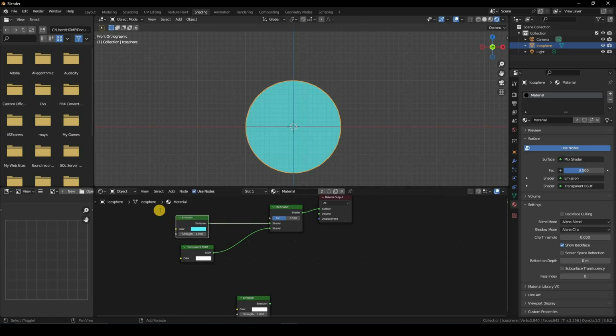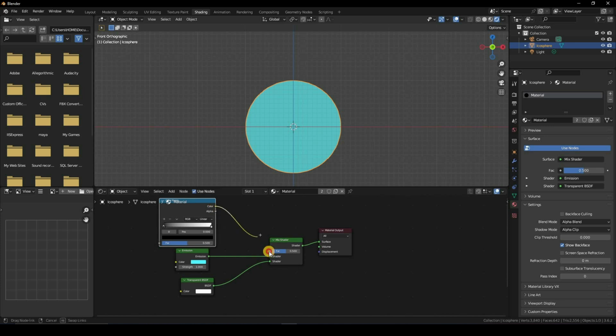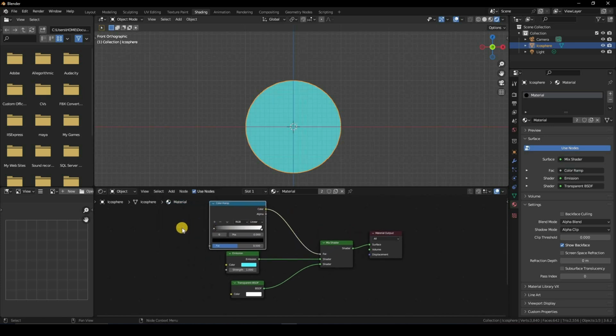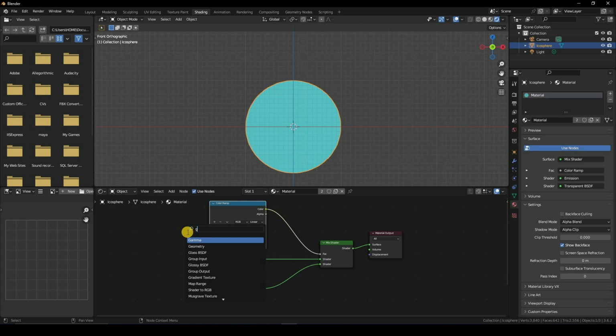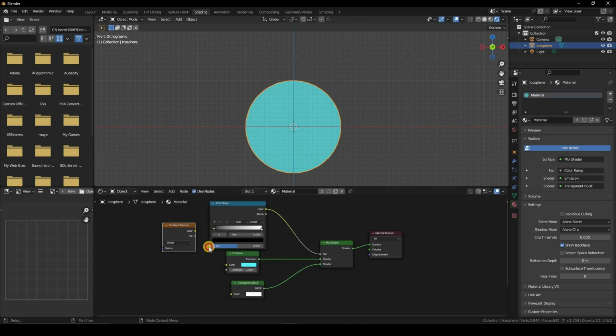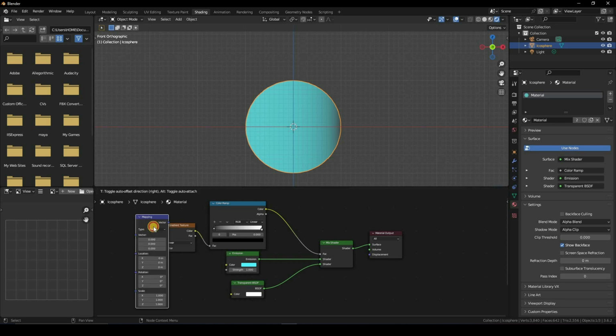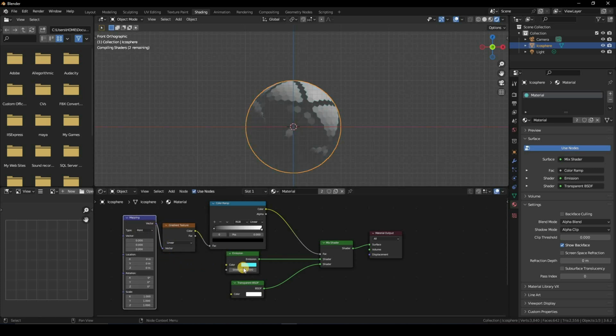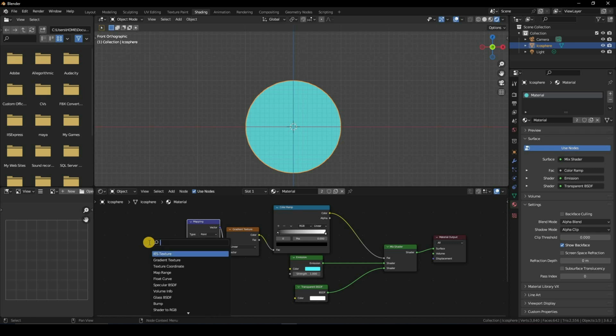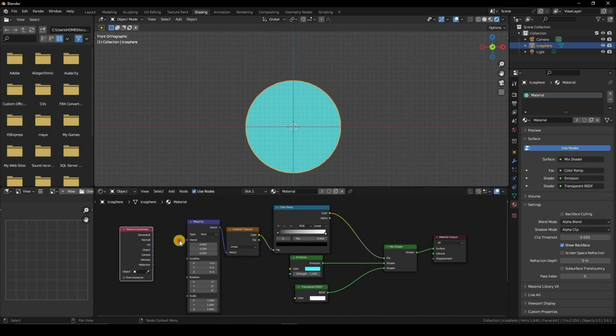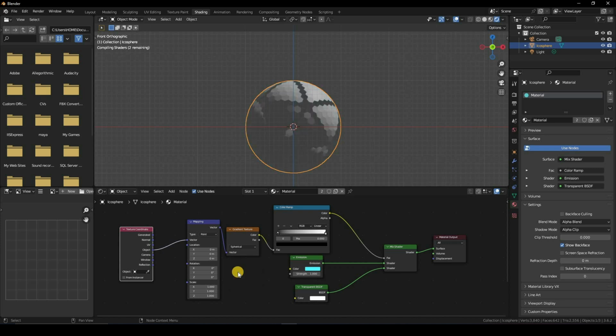and I'm just then going to add in a color ramp, and then connect it into the factor of the mix shader. Then I'm just going to Shift A and add in a gradient texture, and add in a mapping node, and then I'm going to add in a texture coordinate node, and I'm just going to connect the object into the vector and change this linear into spherical.